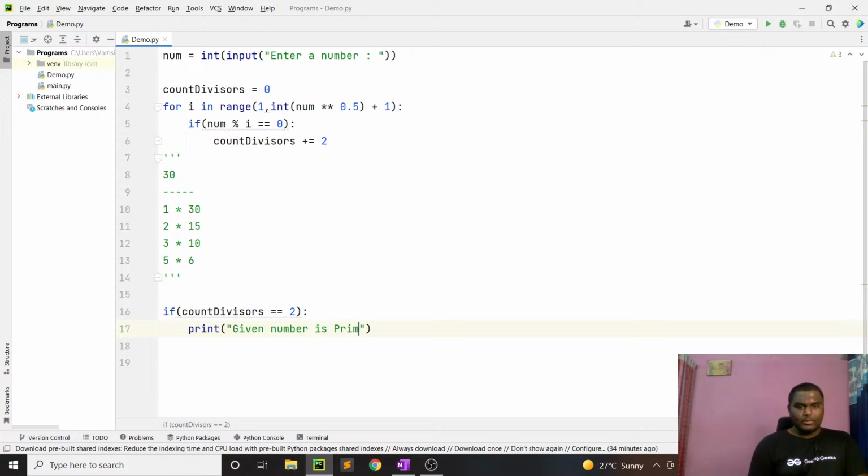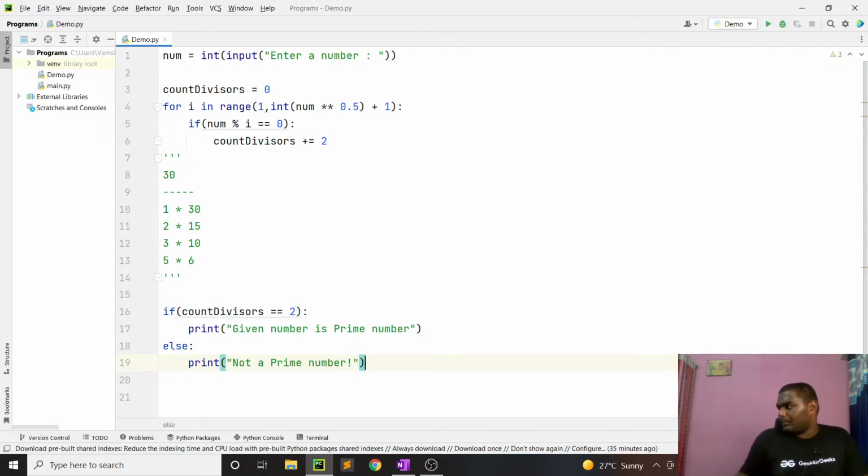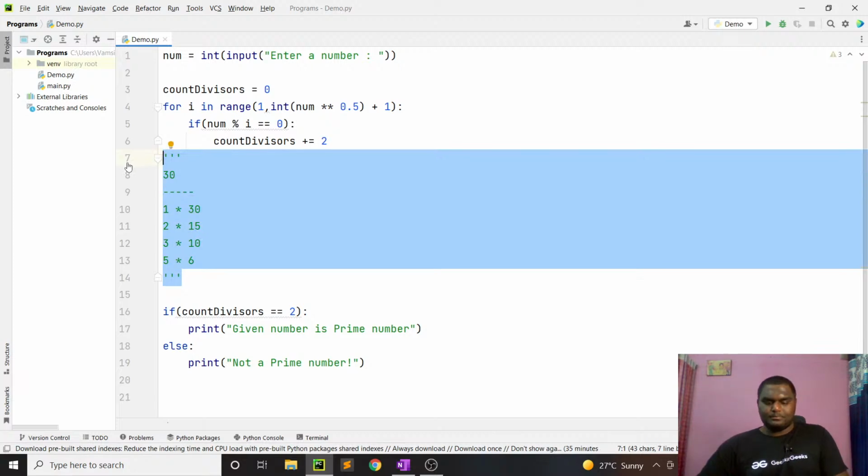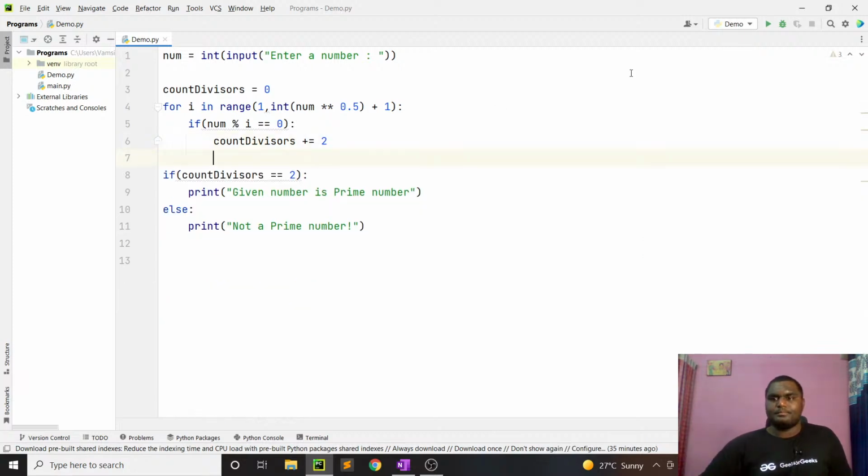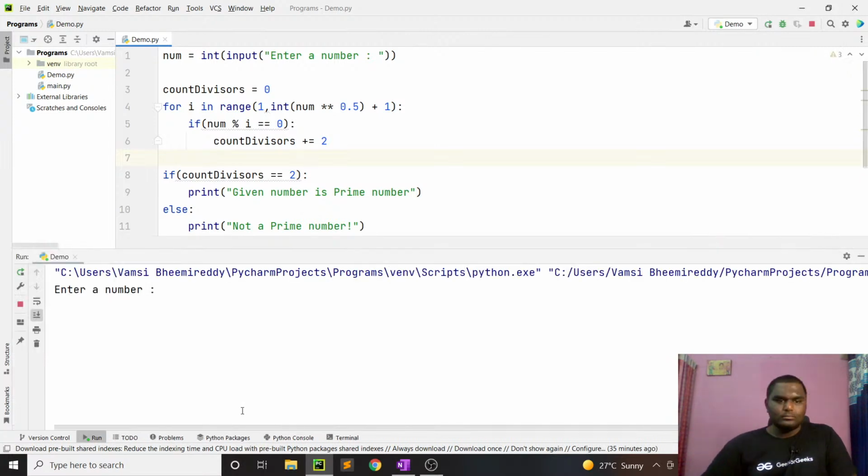Given number is prime number, else we can say that not a prime number. Okay, so let's see. It is asking to enter a number. Let's give one prime number, 13.